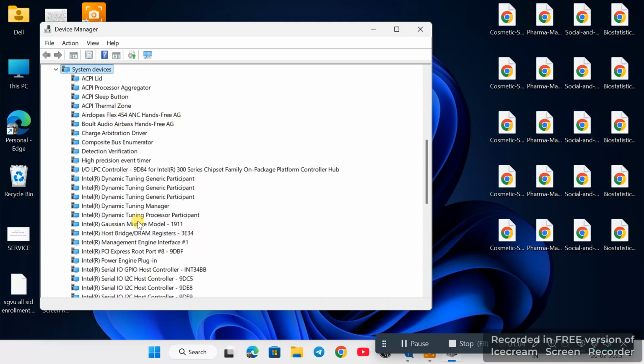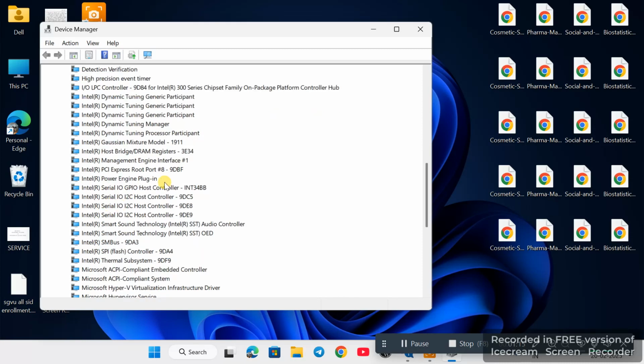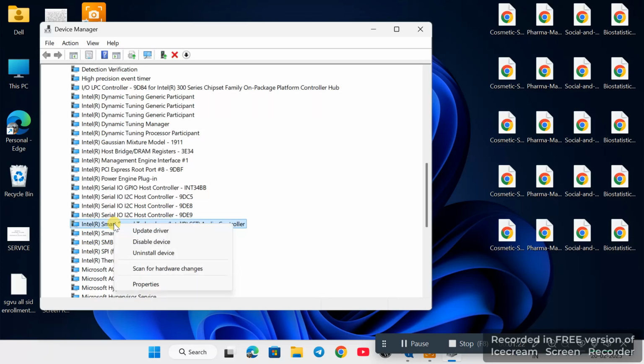Now the whole driver list has opened. Now look for Intel, where it is. As you can see here, the Intel Smart Sound Technology audio controller. Click on it. Now tap on Update Driver.